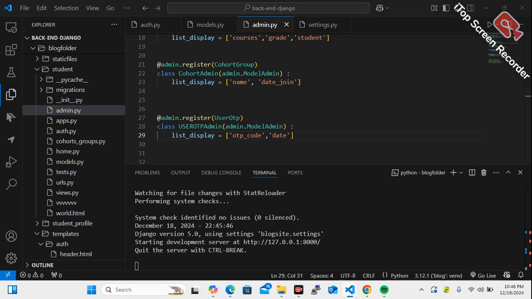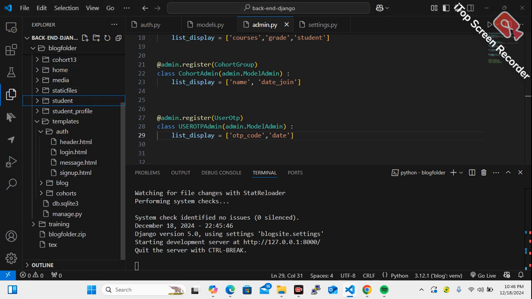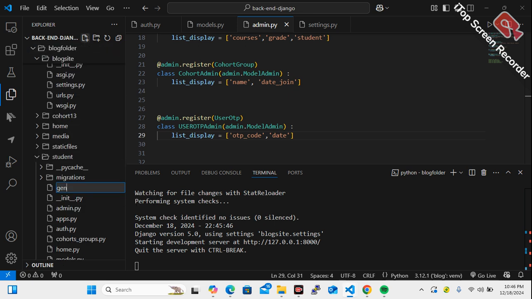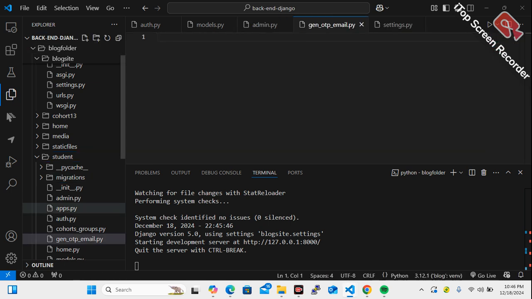So what we are going to do here is actually very simple. I'm going to create a file here. So let me create a file. I'm going to say gen_OTP_email.py. So you can see the name there, generate OTP email, right?